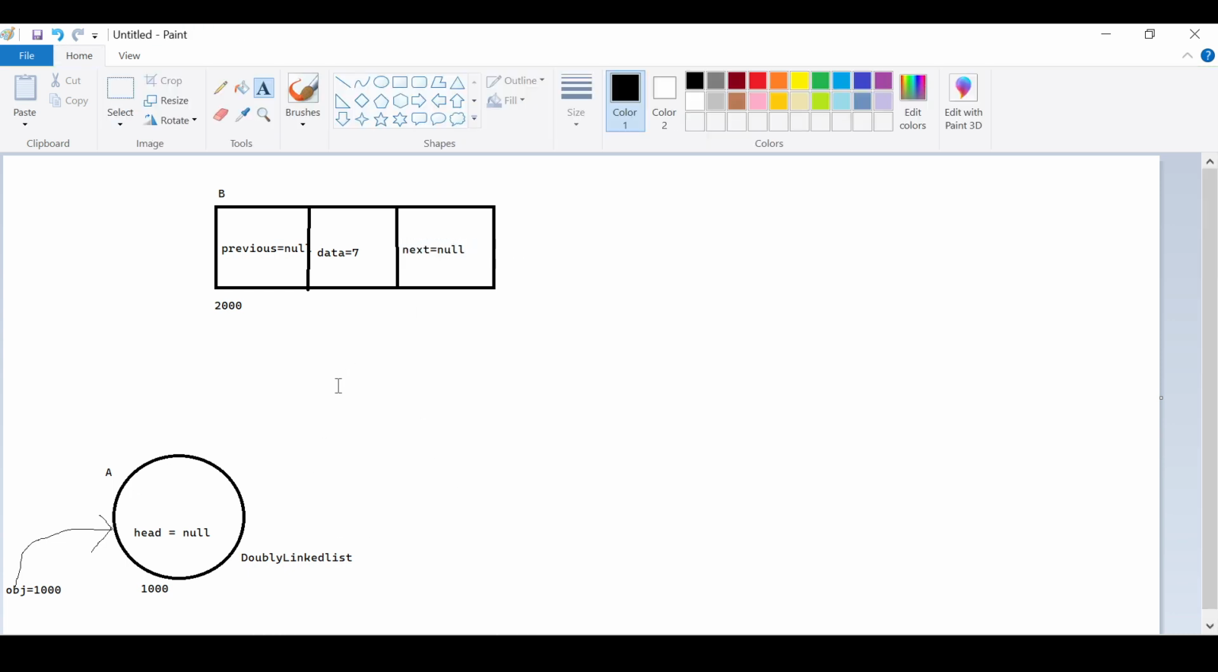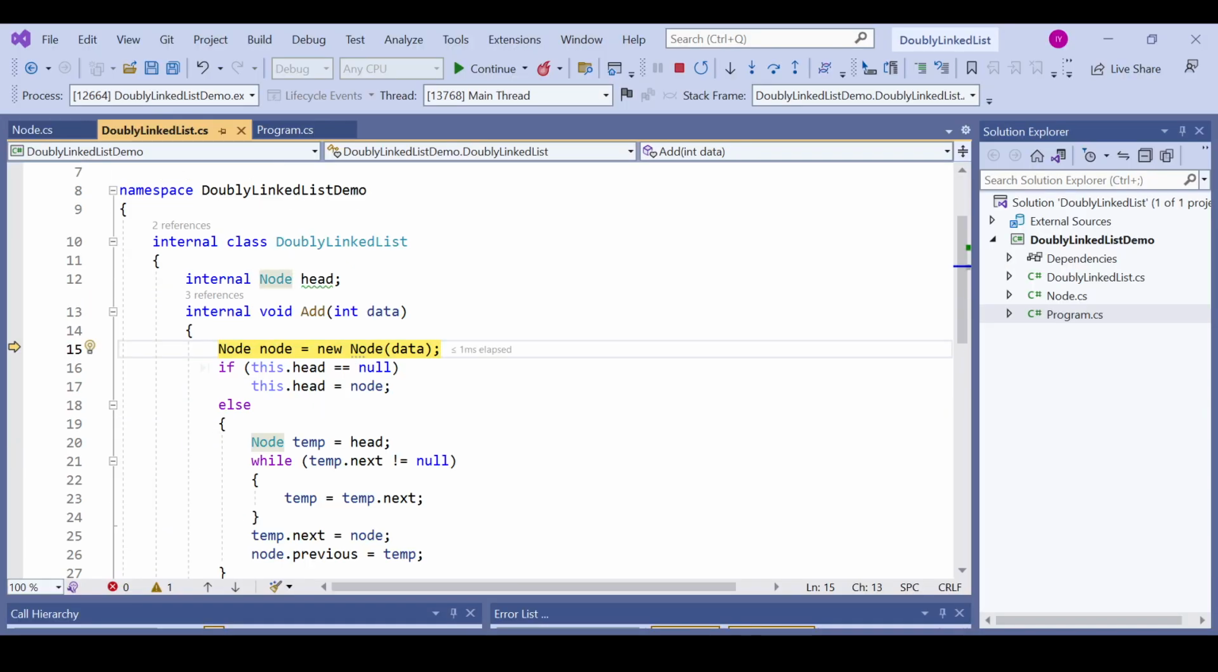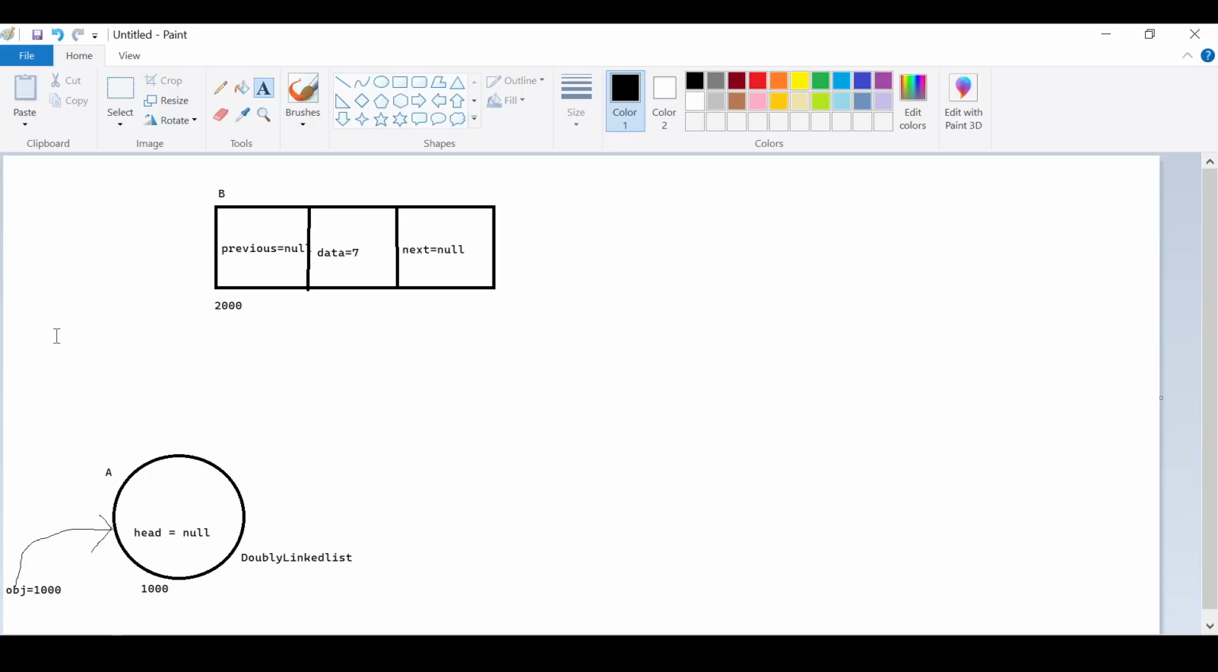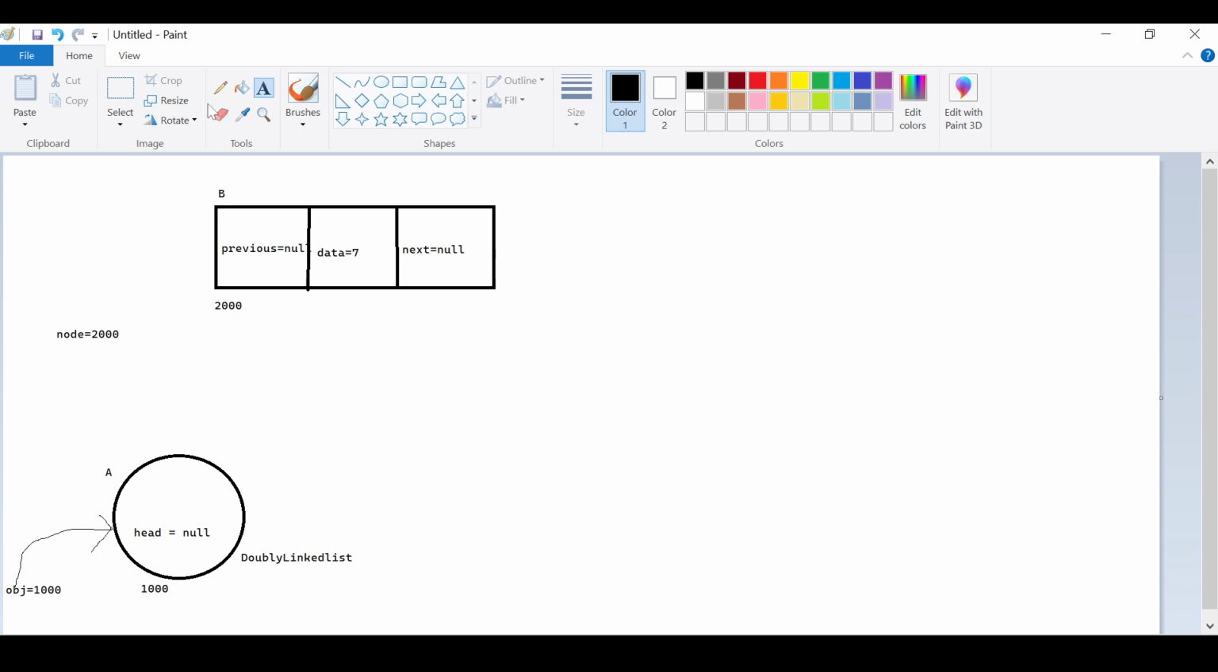So this is what basically will happen. Once it is done, we know when an object gets created, it will have some address, and that address will be stored inside the node reference variable. Since this variable is getting created inside the method, it will be a local variable. So one local variable will be created. I will say node equals 2000, and this one will be holding the address of the B object.